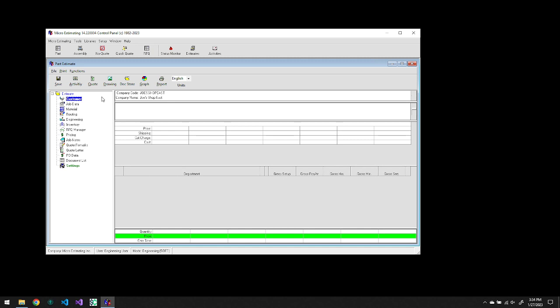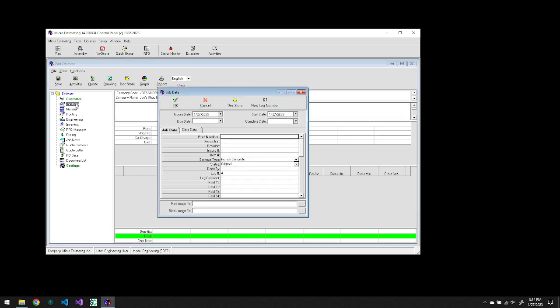Next, we'll enter the job data. This is automatically set to today's date, assuming that we'll be starting this estimate today. Let's go ahead and set a due date for about 1 week. We leave the completion date empty until this quote is completed. We'll want to enter the customer's part number.